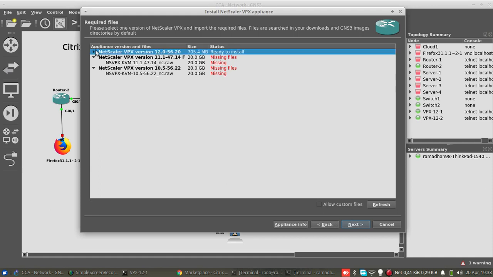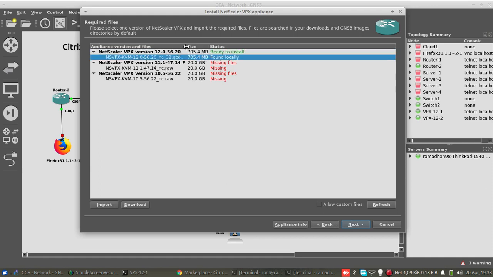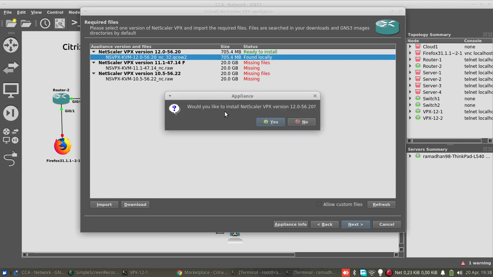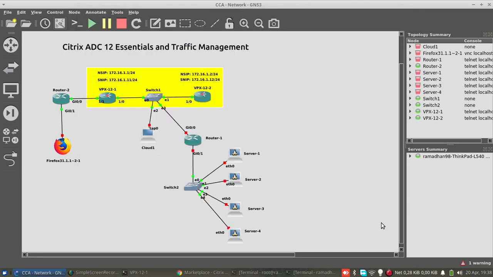Don't forget, you must have this image file. Next, it asks, would you like to install NetScaler VPX version 12? Yes, but because I have already installed the NetScaler VPX, I will press the back button. Okay, this is my environment.